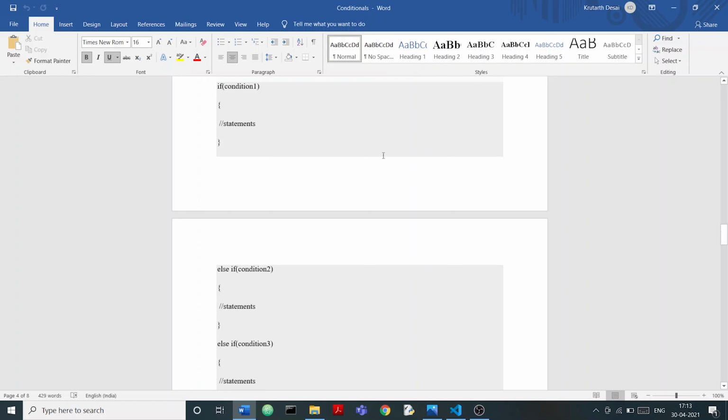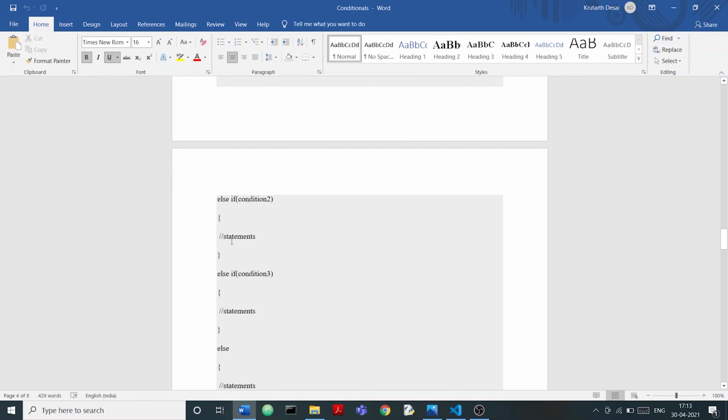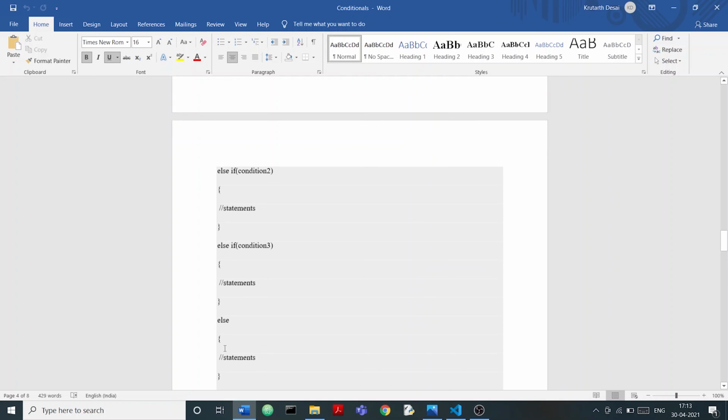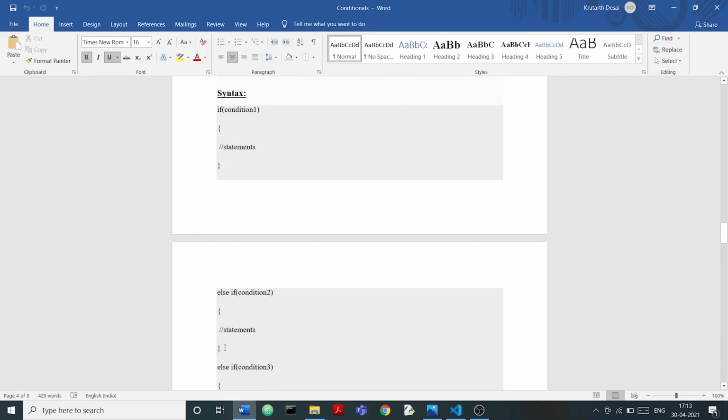Okay, so what happens is basically that first of all an if statement is written, and after that according to the conditions multiple else if statements are written, and after that an else statement is written. Okay, so what is the structure, how does it execute? So let's have a look.